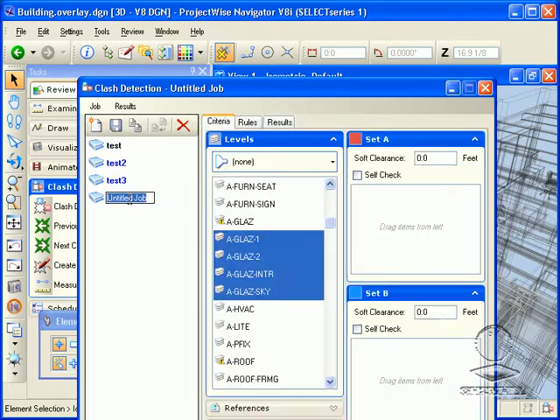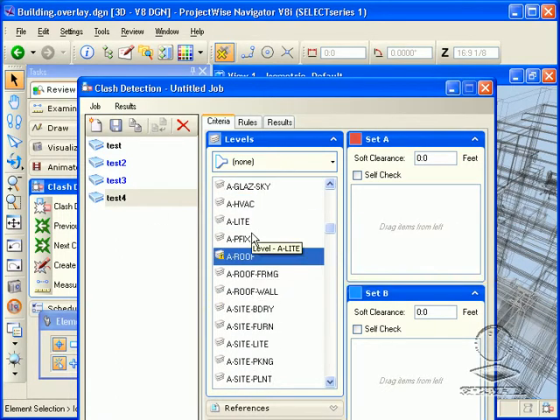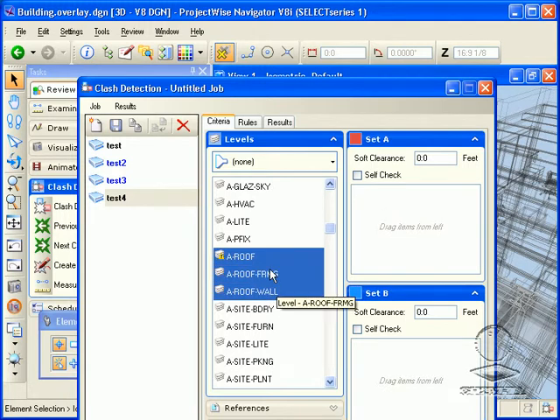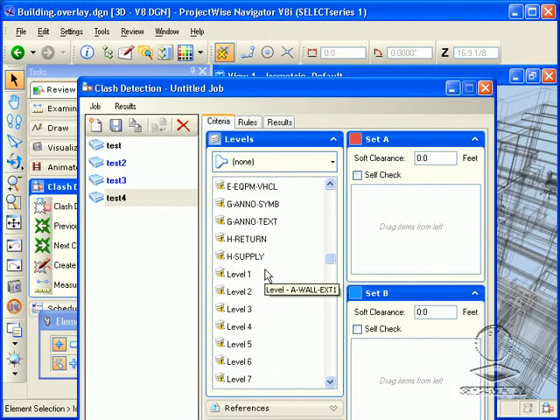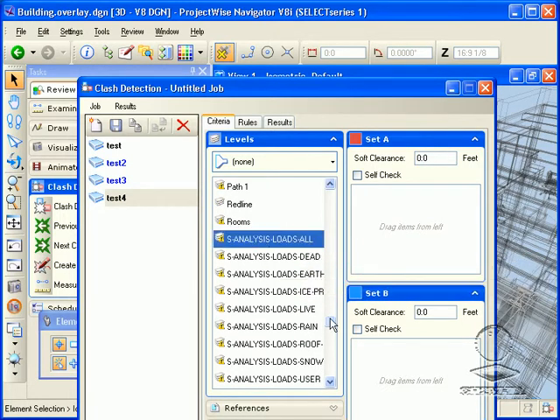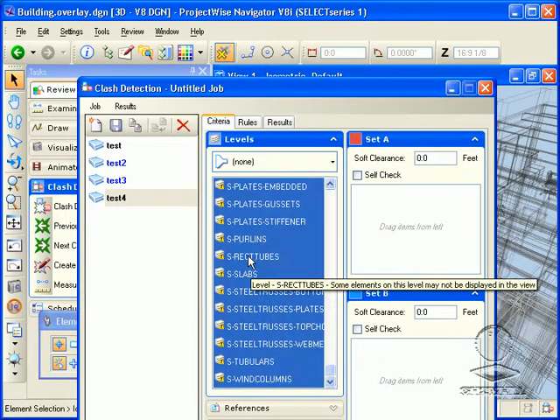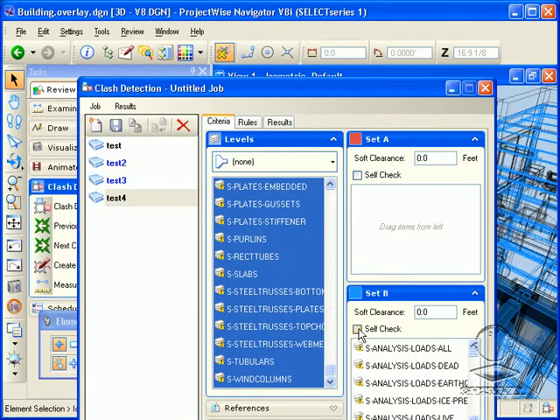You just want to keep going through, and if you have certain things that you want to test to see if they meet the criteria of what they need to be doing and not clashing with another discipline, you can just keep setting these up. So, and you can even set up self-checks.